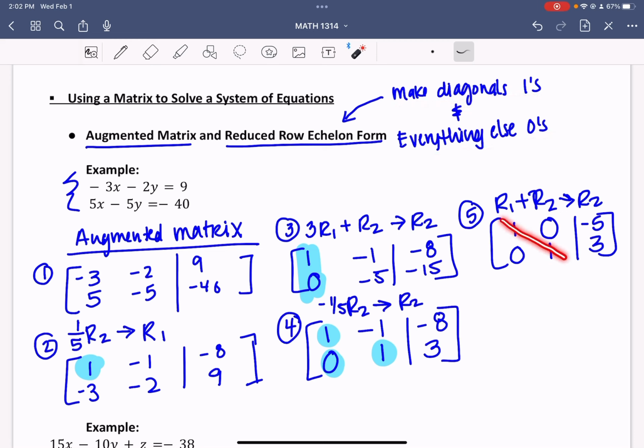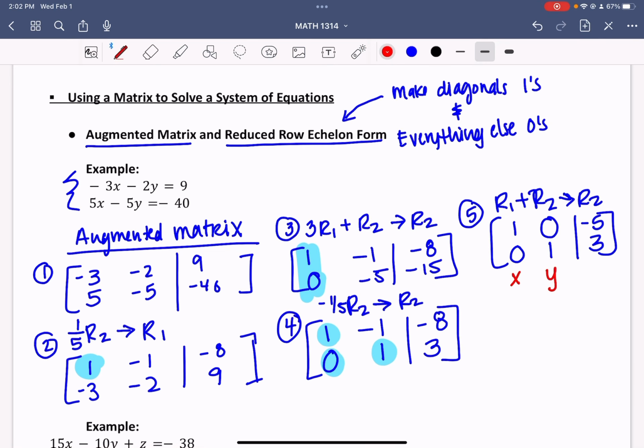I've got my diagonal of 1s, everything else is 0. So what this tells me is, remember earlier we said these were our x's and these were our y's, these were a constant. So this is telling me that my x is equal to -5, and my y in that column is equal to 3. And so what these reduced row echelon form situations are going to do for us is allow us to manipulate just coefficients. We didn't have to deal with any of our variables until we get to that reduced row echelon form, and then that's going to output our answers.